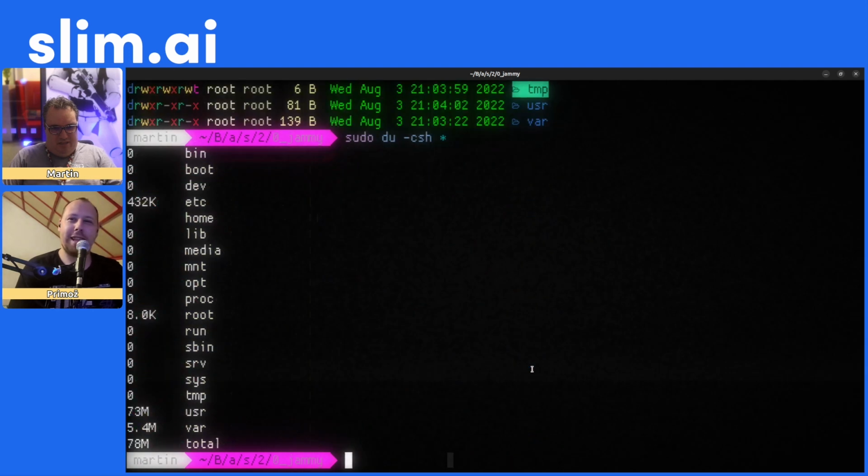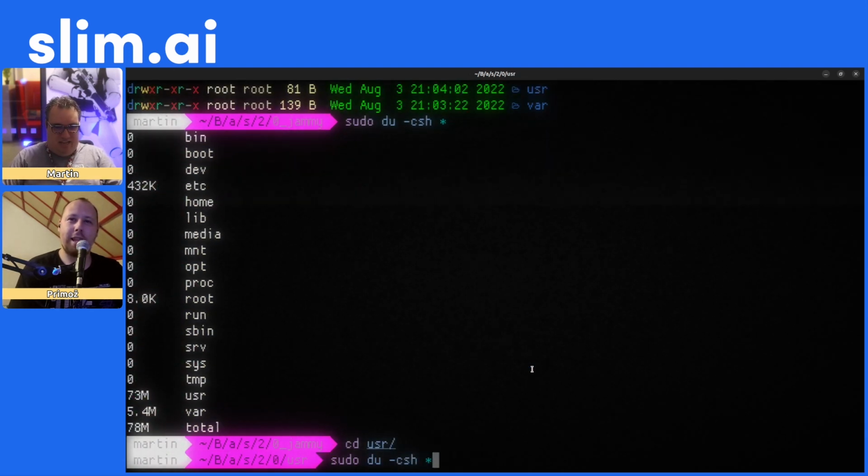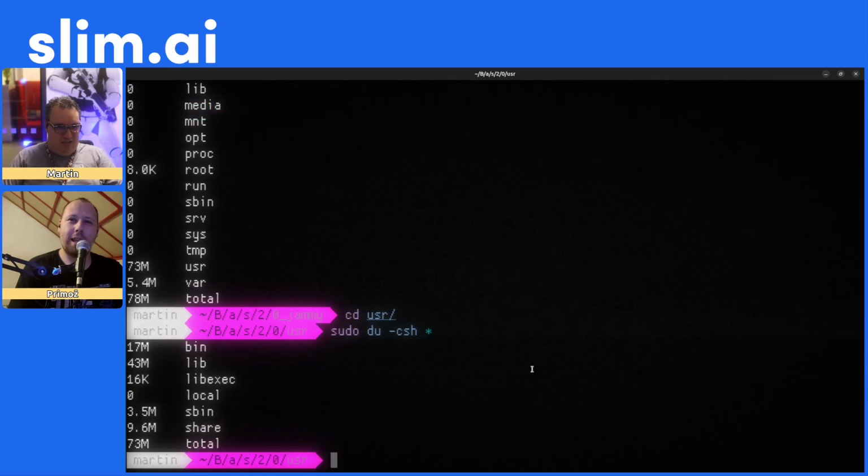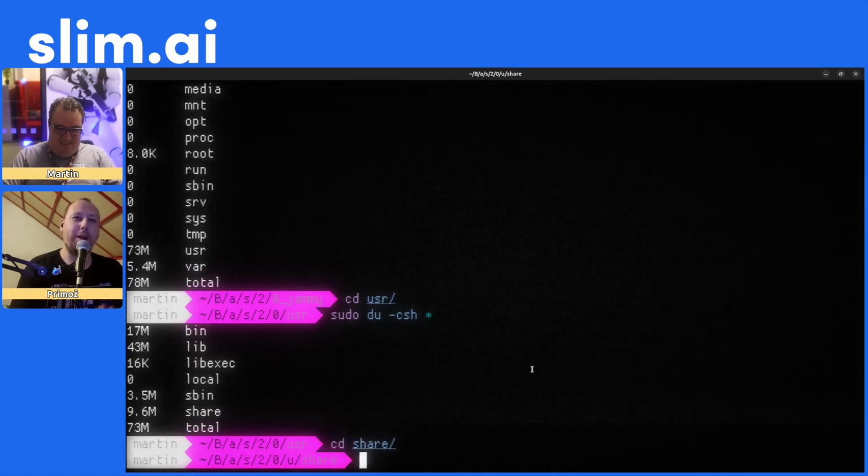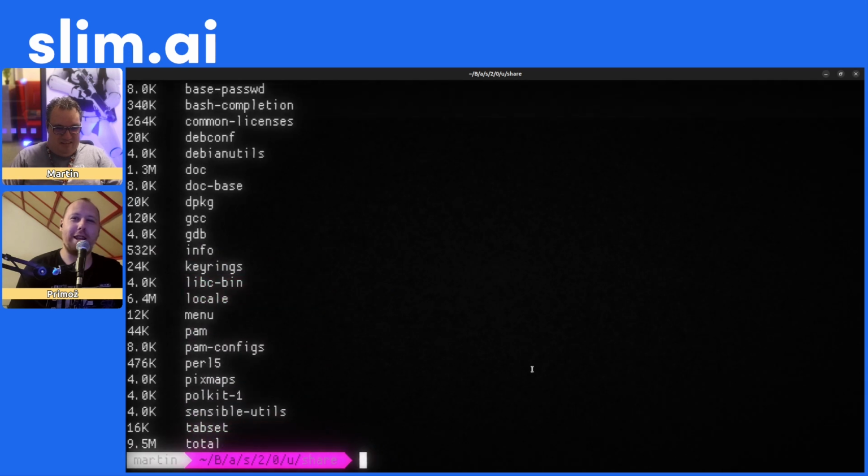Hang on a minute. It didn't. Yeah, 73 megabytes. So let's do this again. Let's go down and find out. So it's in lib and share. Yeah, so lib has got 43. That's fair enough. But 9 in share. Not what we can remove, but share has a lot.